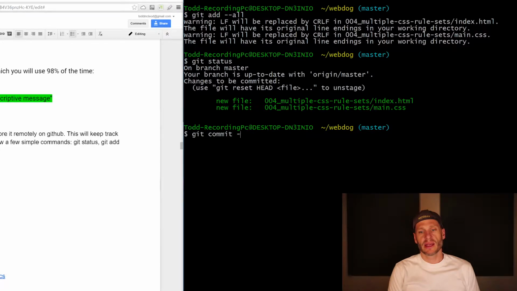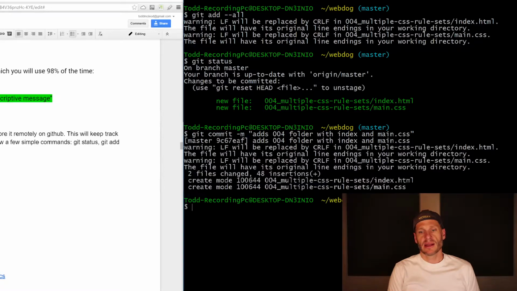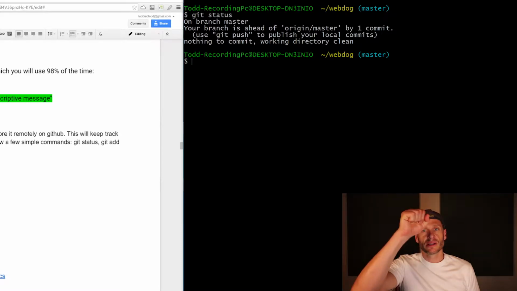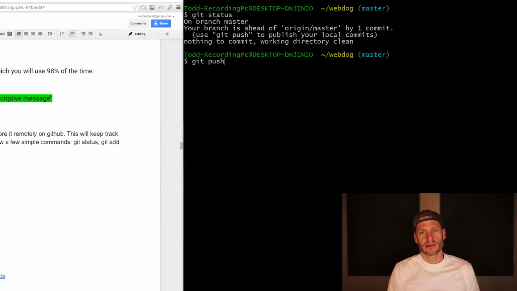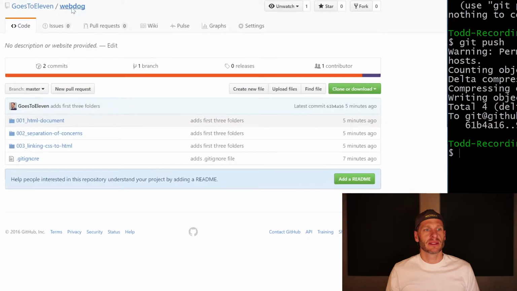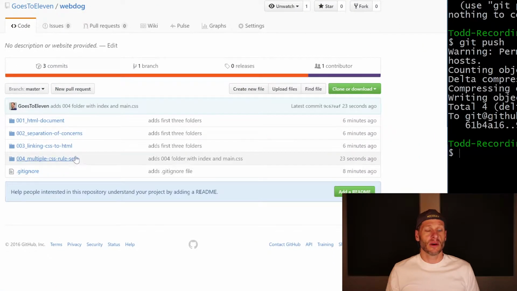Now I can do my git commit -m adds 004 folder with index and main CSS. Something like that, right? And that's committed. And now if I do a git status, so clear that out, git status, I can see that, okay, cool, you're on branch master, your branch is ahead of origin master by one commit. Origin up on GitHub. So I could do a git push. And that just pushed it up to GitHub. And I could see that if I came here and just refresh this page, I now have 004.